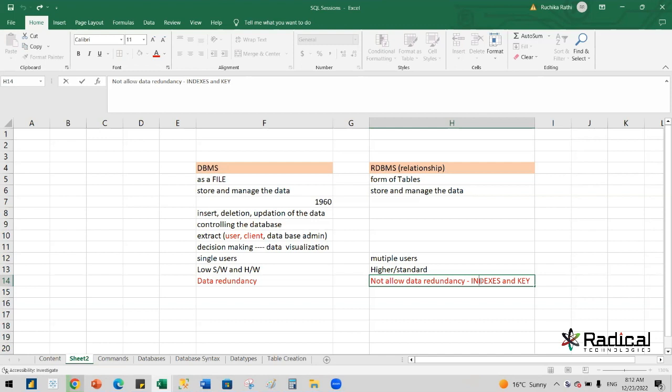Same thing SQL में भी वही concept है. Indexes are basically, if you want to define something in a sequential manner, you have a concept of indexes. So when you combine index and keys together, or if you keep it separate also, it does not allow you to have a redundancy in the tables of the databases.